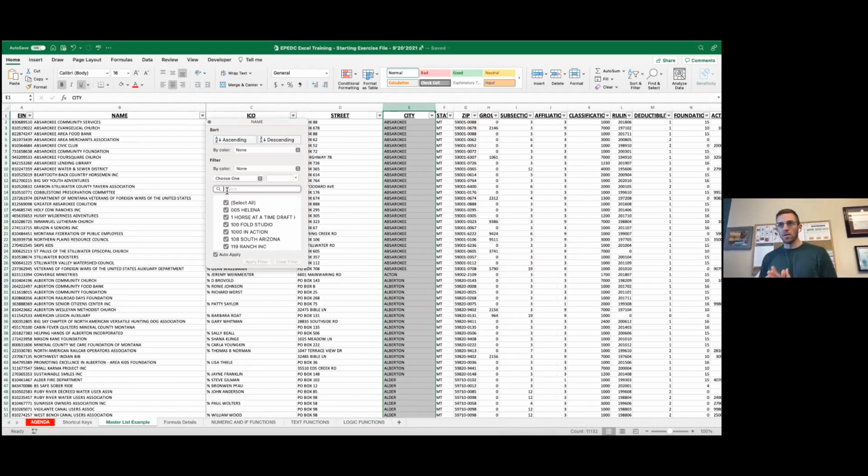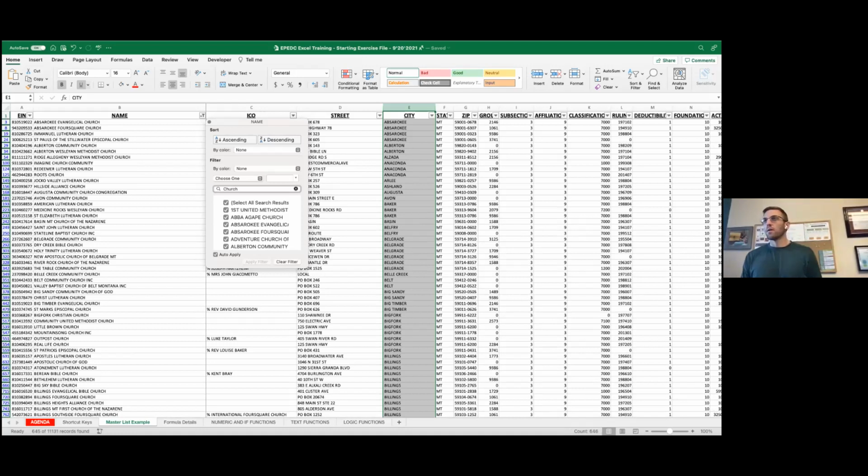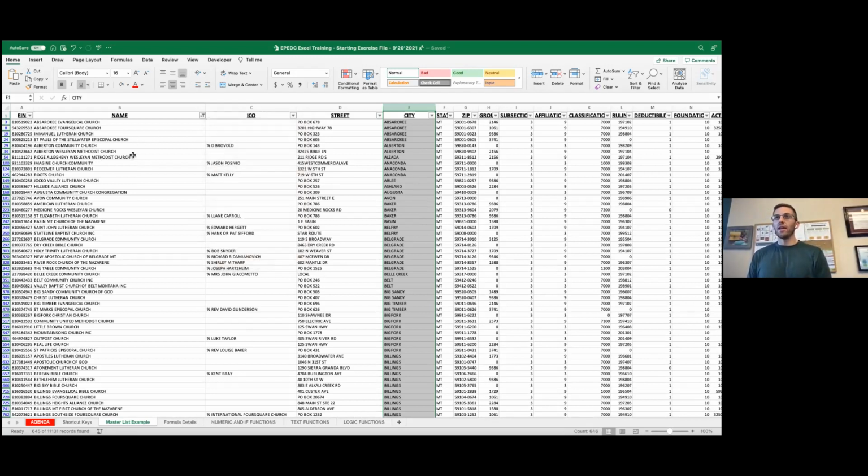So let's say I want this to show all of the churches. So I'm just going to start by typing church. And you can see it's doing that work already. You can see that my rows change. And I'm starting to get the results just that have the letters church in their name. Now, if I click out of this, now I'm just showing churches in Montana.